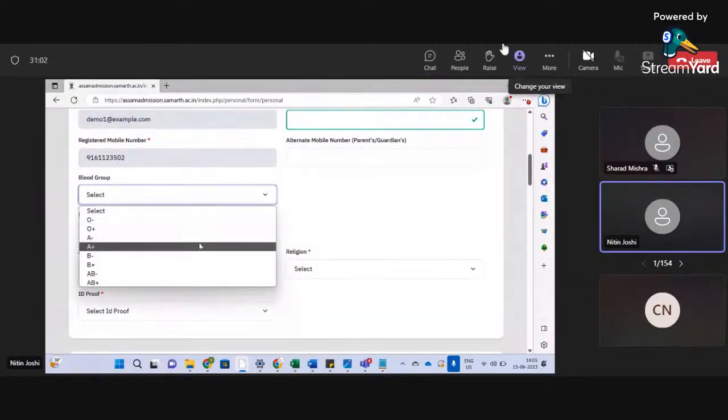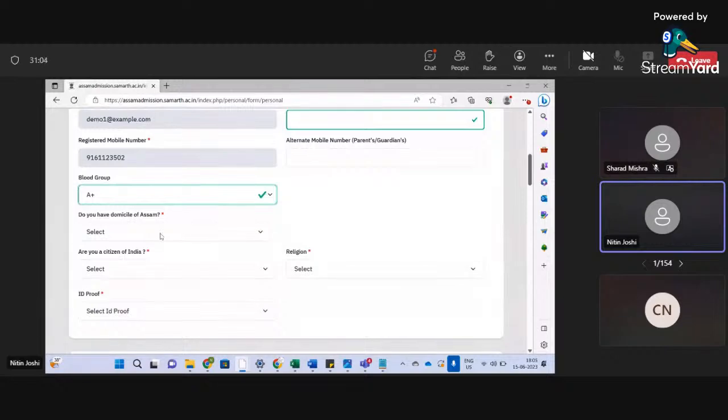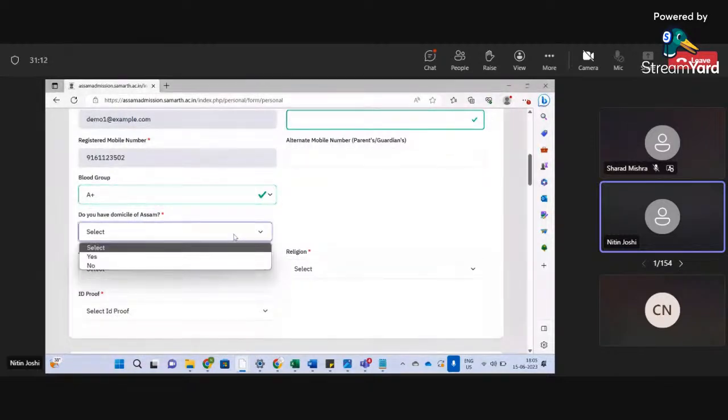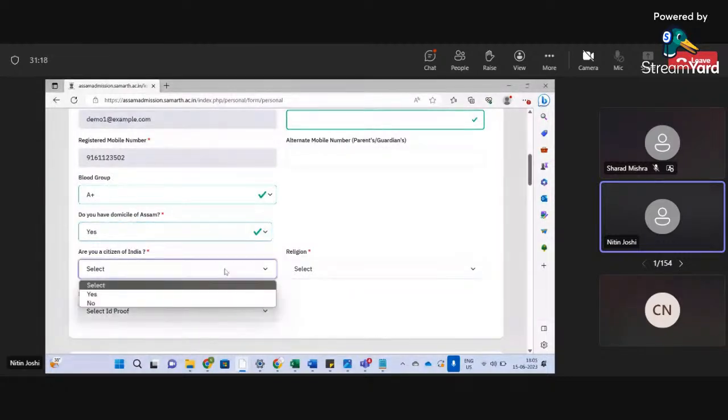Then there is blood group. Then we are asking, do you have the domicile of Assam state? If they are a resident of Assam, they can select yes. Otherwise, they can select no. Then citizen of India, yes or no.